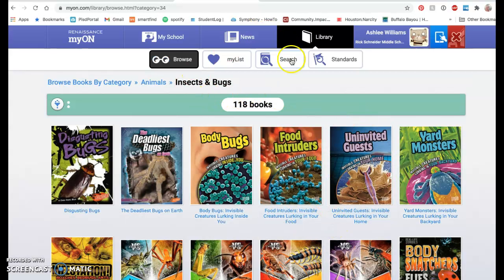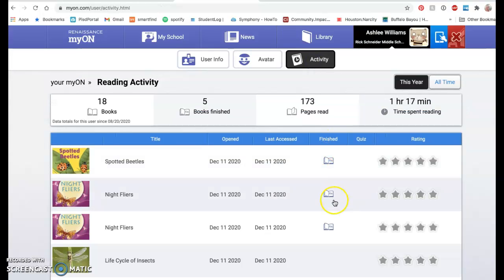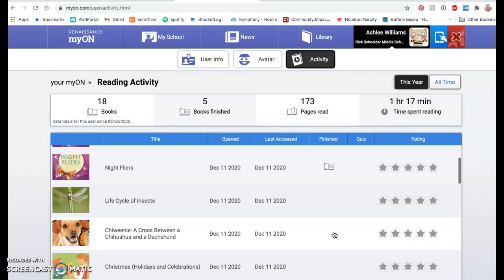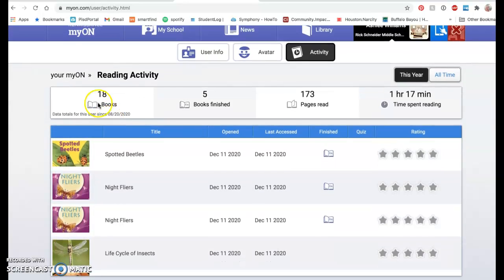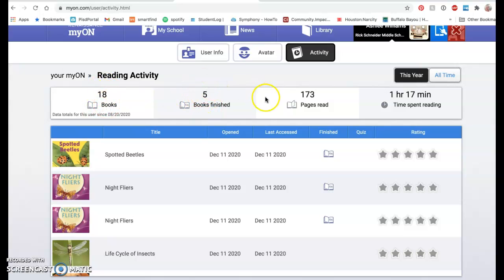Now, your Myon might look a tiny bit different than mine, but you can check to make sure that the book counted by going to your account at the top and looking at your activity. What I need to be able to see on my activity is right here where it says finished. It needs to have a little picture of the book, and it says fin, meaning end. You can see that I have 18 books that I have started, but I've only finished 5.